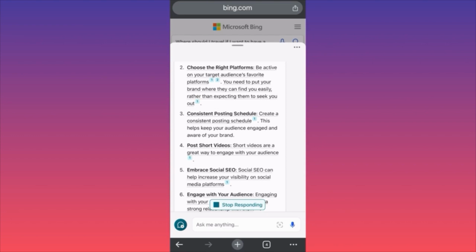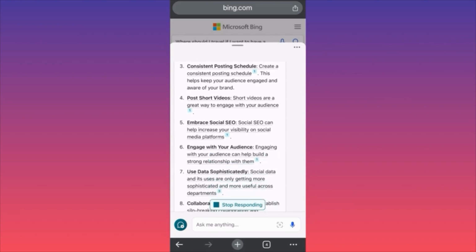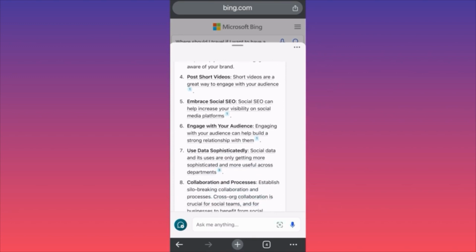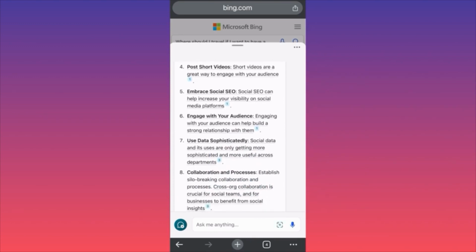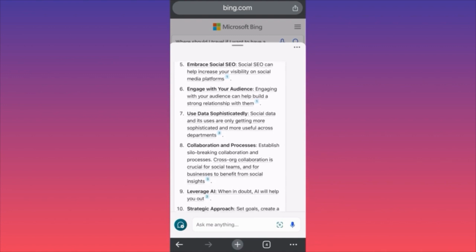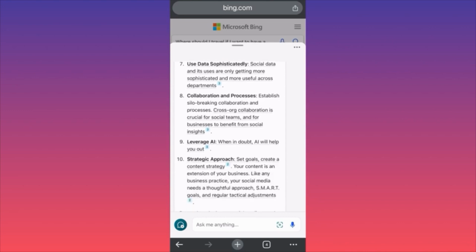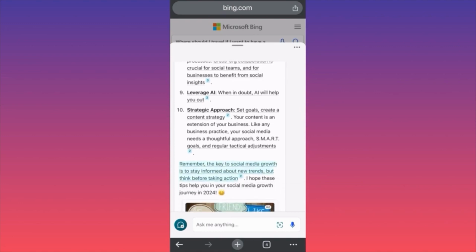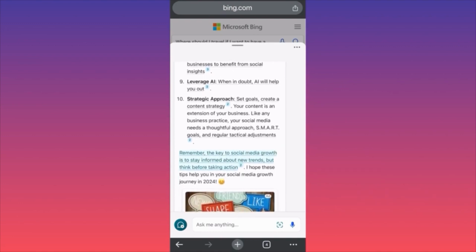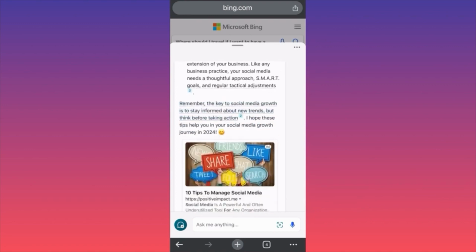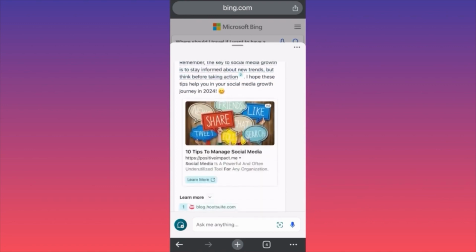This helps keep your audience engaged. Post short videos. Embrace social SEO, which helps increase your visibility on the social media platforms. Engage with your audience. Use data sophisticatedly. Social media collaboration and processes. Leverage the help of AI. Strategic approach.